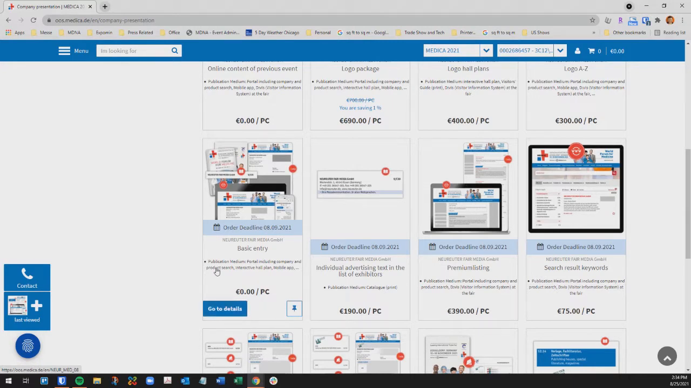But I just want to bring your attention really quickly. Right here, it shows the order deadline, and again, it's in day, month, year format. And to access this form, click on Go to Details.